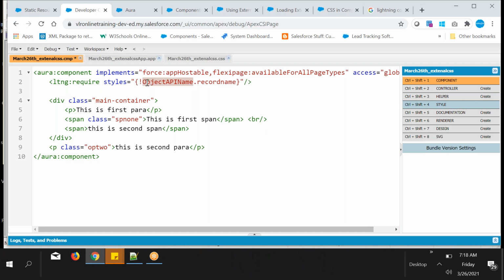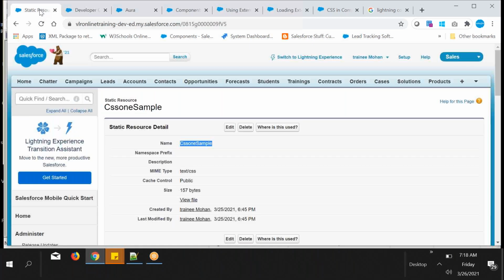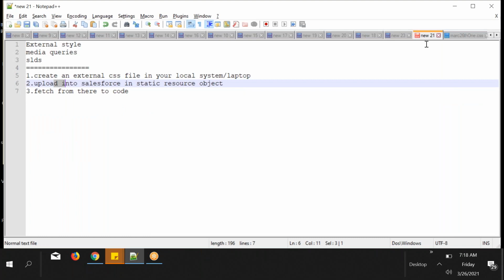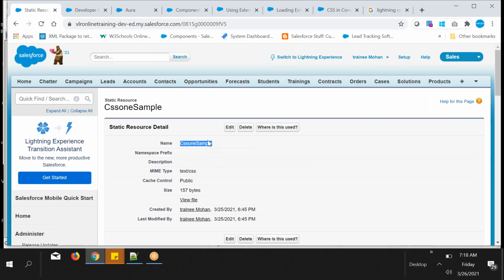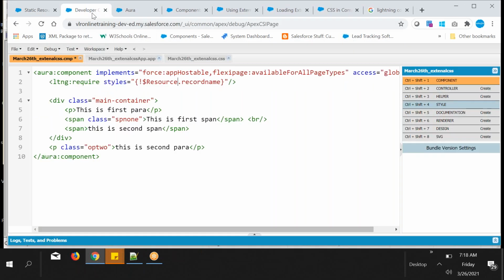Here, static resource is a global object. That means you should use a dollar sign, and the API name for this one is Resource. And what is the record name? CSS sample one. You should give the record name which is given on the static resource, not the original file name. The original file name is different, March 26th one. That should not be given. Whatever name you have given on the static resource, that only you should give. That's it.